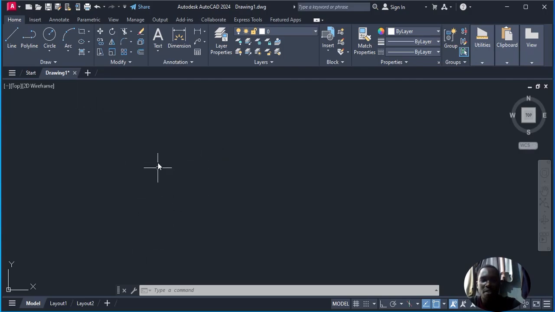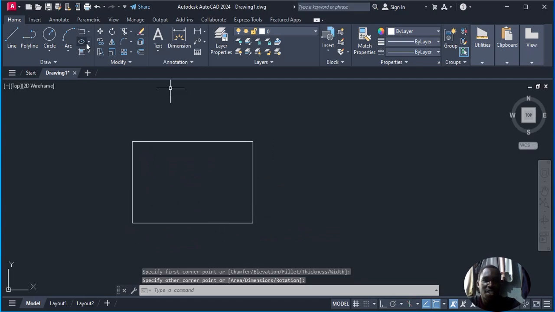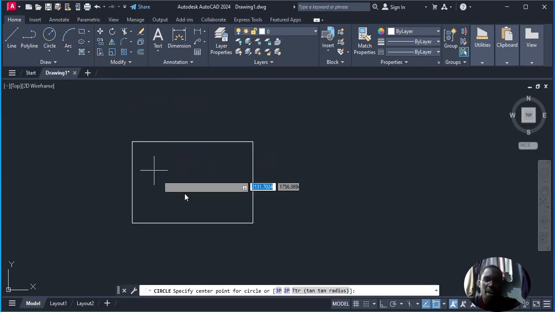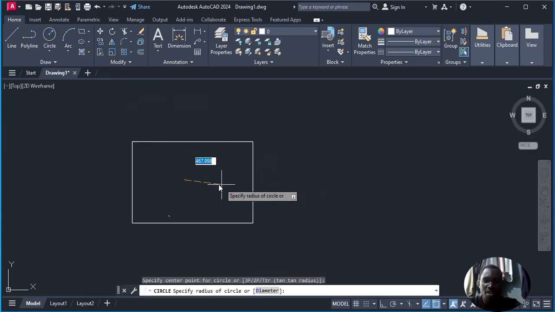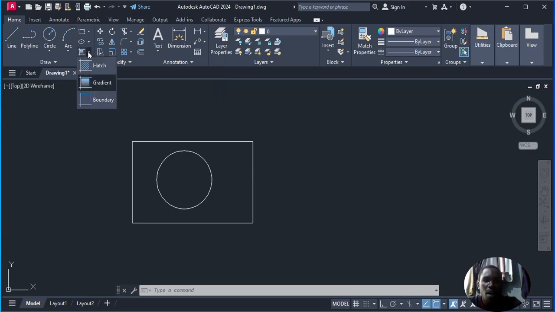Let's say we have our object, let's say a rectangle and a circle inside it. So we have a rectangle and a circle inside it, and we would like to hatch such that the inside of this circle is not similar with this one of the rectangle. What we shall do, we shall come on the drop down here. Drop down, we go to hatch.